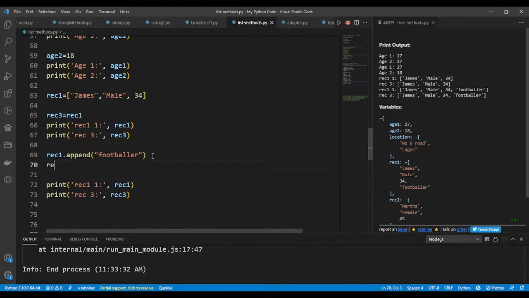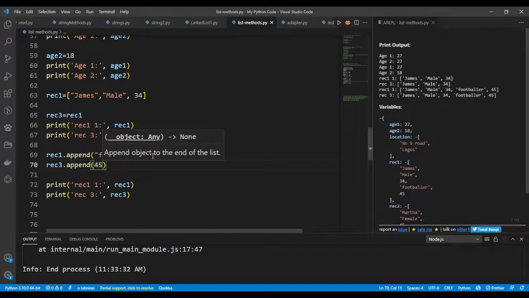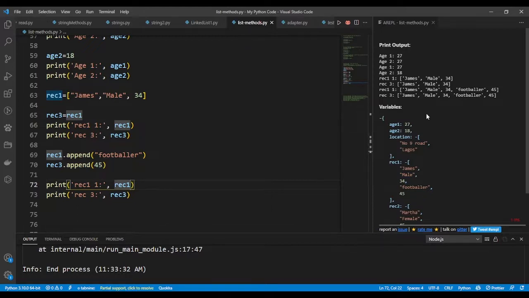Let me change here and say rec3 dot append, and I'm going to append 45 to it. You notice I appended football to rec1. It reflects in both data, and when I appended 45 to rec3, it also reflected in both data.